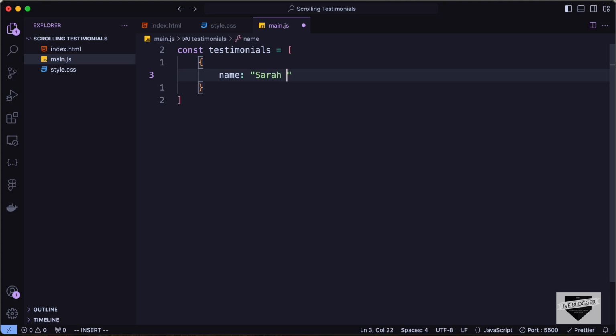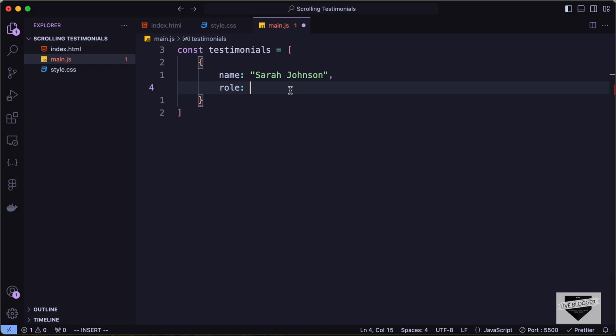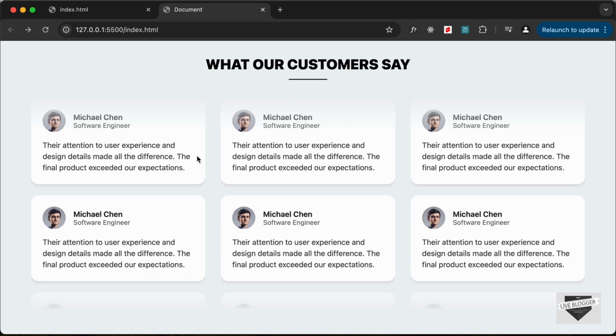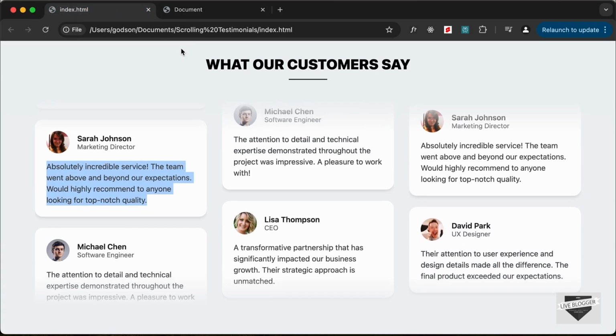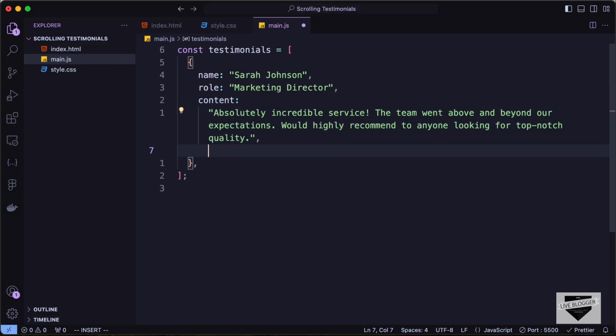I'll just type Sarah Johnson, and for the next one we can add a role, and we can add a role over here. So I'll just type marketing director, and then we can add the content. So I'll just add the content over here. Let's copy the content from this one right here and let's paste it over here. And then lastly we need to add the image.